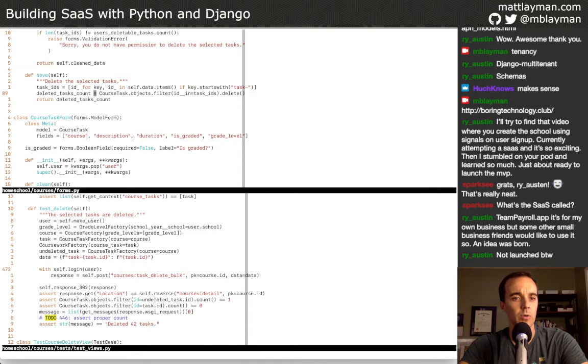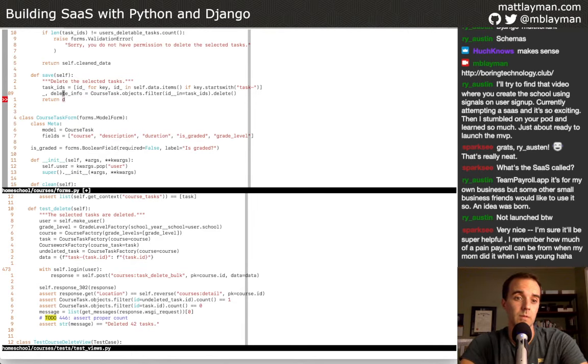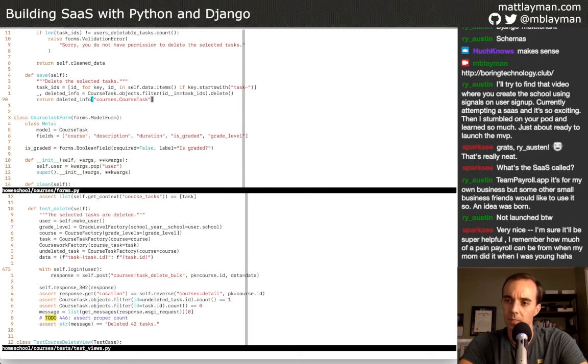So really what we're after is, let's unpack it like this. This is deleted info, and we want to return the deleted info course task. Should give us the count that we're really after.